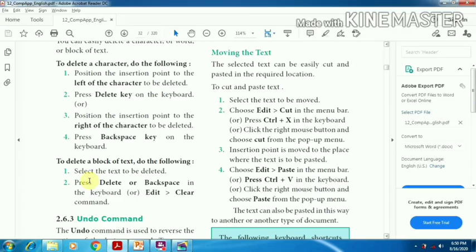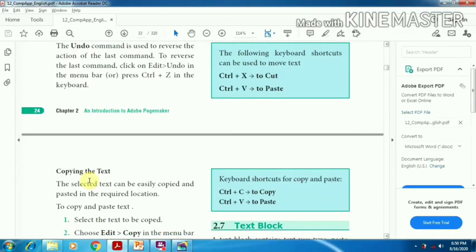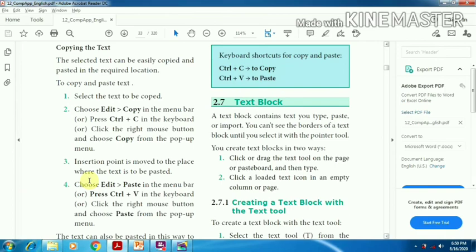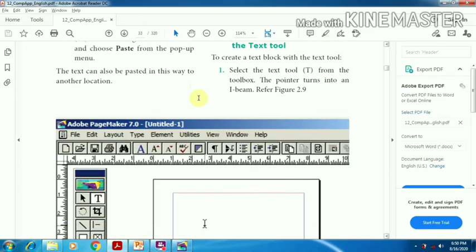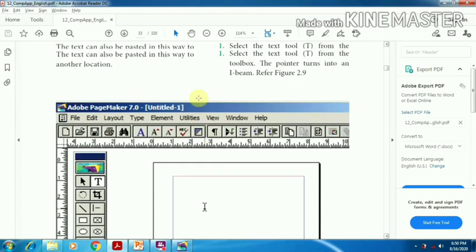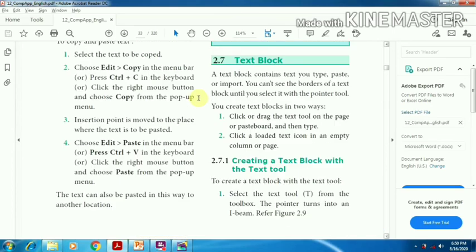This is a simple thing which we learned now. After this topic, we are going to discuss the text blocks, which we are actually using here for creating text in the document.